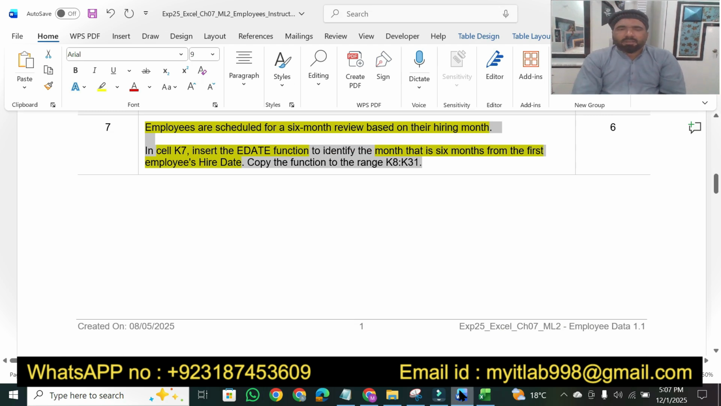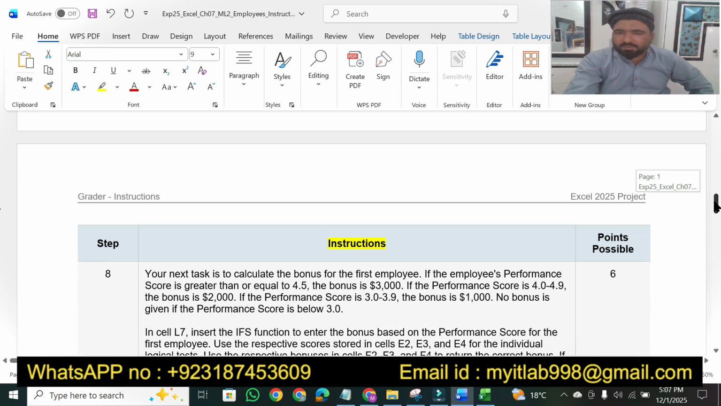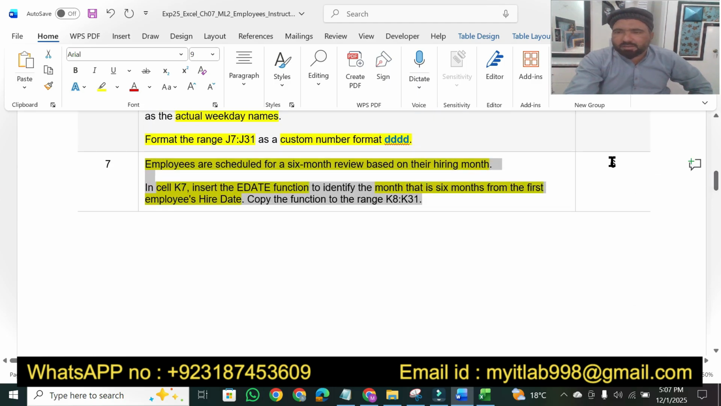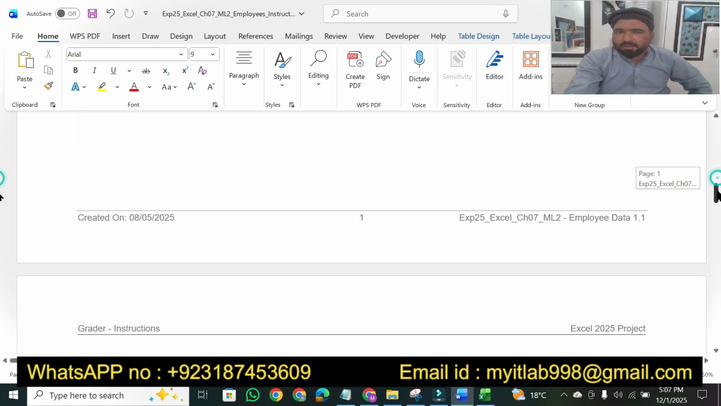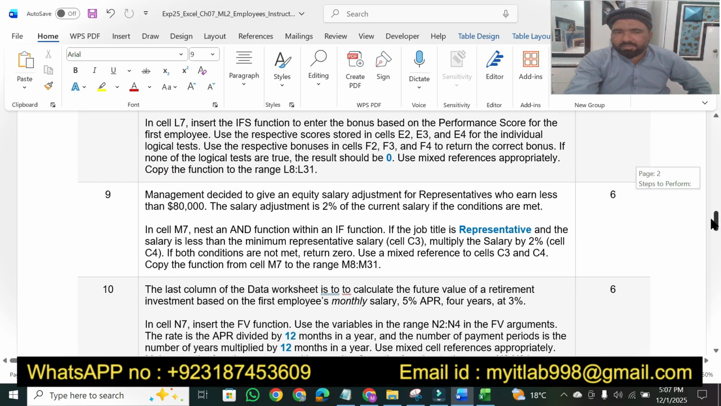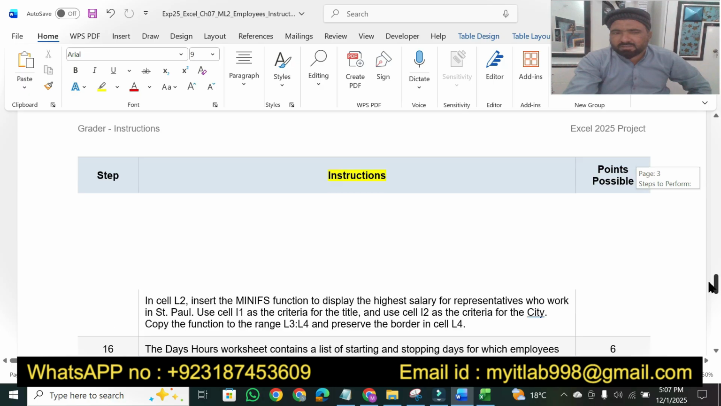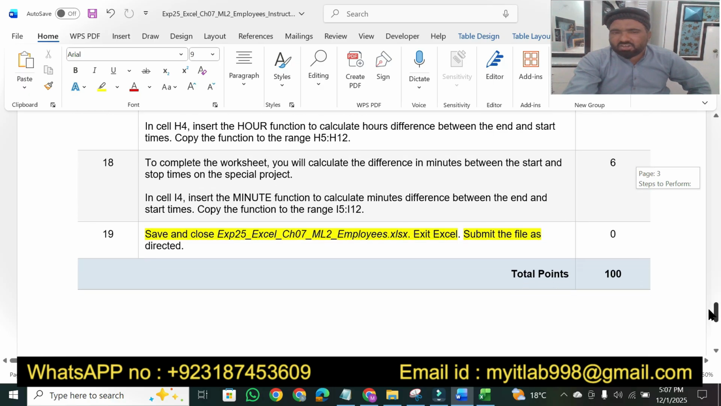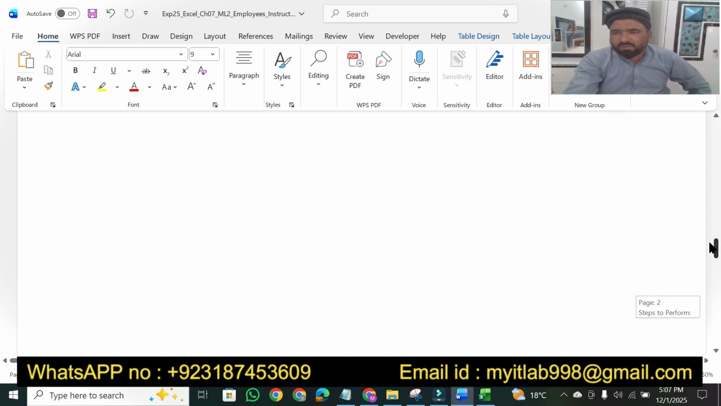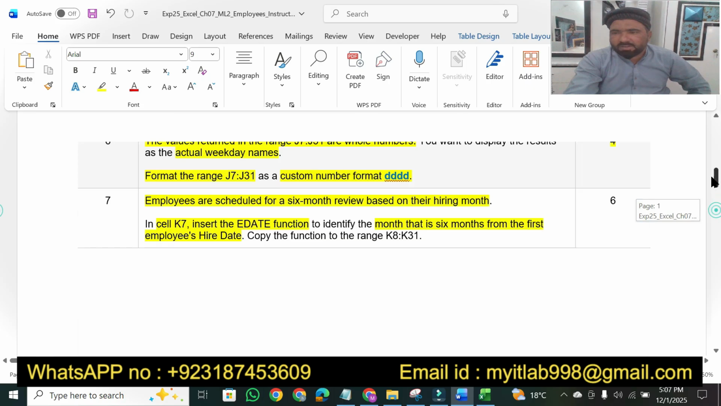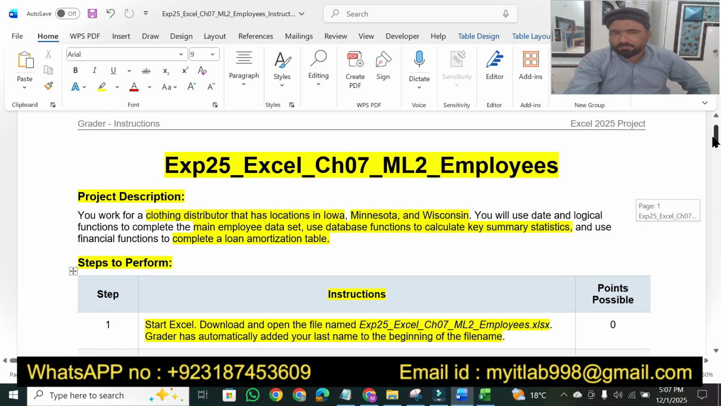In question number 7, we move towards cell K7 and insert the EDATE function to identify the date that is 6 months from the first employee hire date. Then copy the function to K8 to K31. So question number 7 is done and we earn again 6 marks. In the same way we will solve question number 8, 9, 10 up to question number 18 step by step. You may see we have just 18 questions. Out of 18 we have solved the first 9 questions. That means half of the assignment is done from my side in today's video.